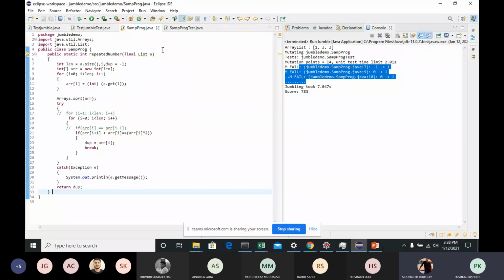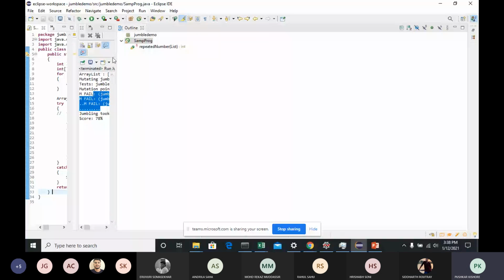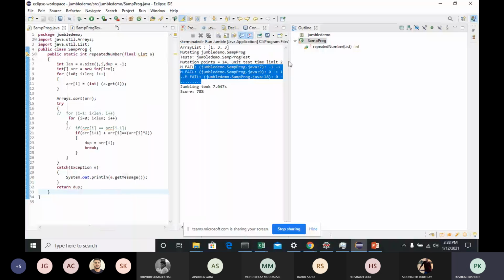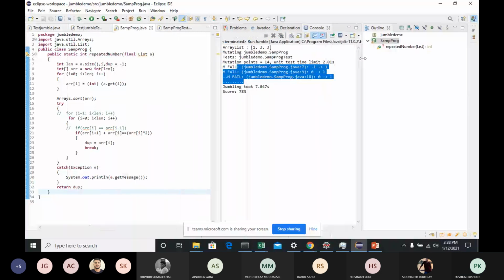Actually, Jumble is finding the test case. We'll show you. Is the screen visible? Yes, sir. Okay, let me show you, then you can understand it better.